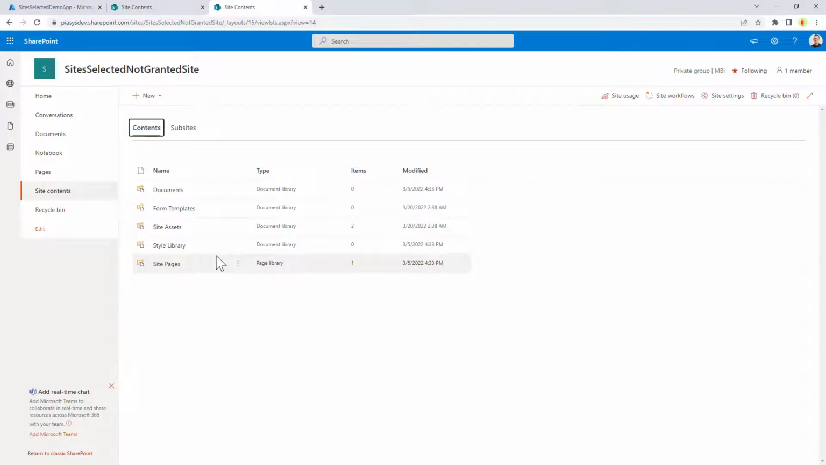So this is a really powerful capability which finally allows us to do administrative tasks and have access to site collection with a selected level of permissions rather than having the full control on the whole tenant in SharePoint Online.